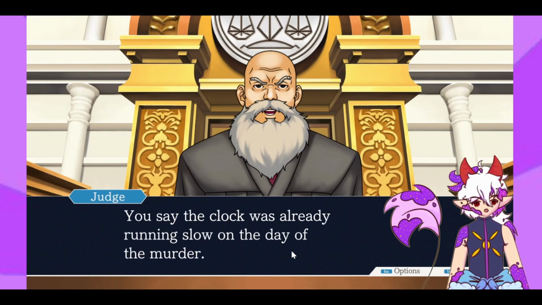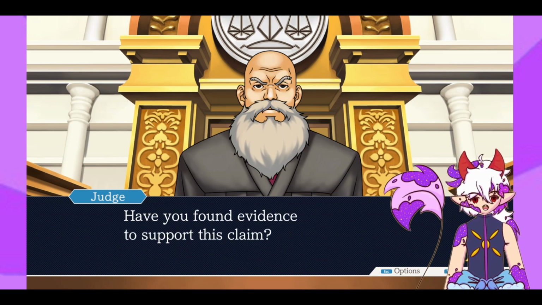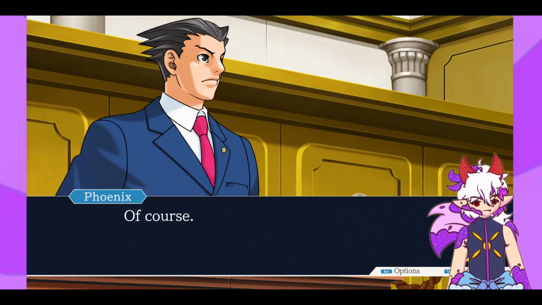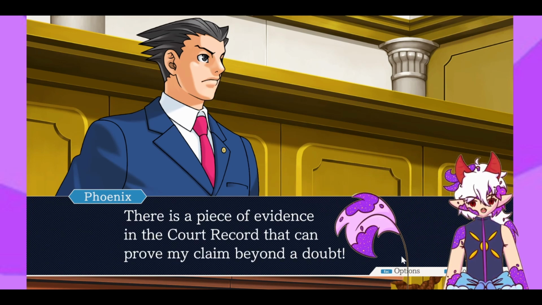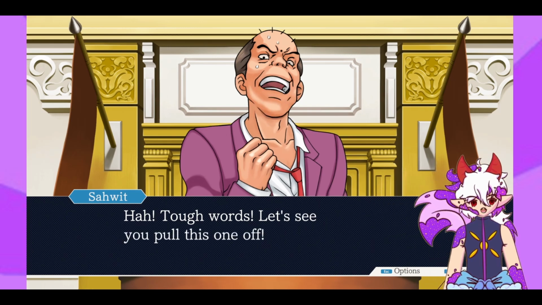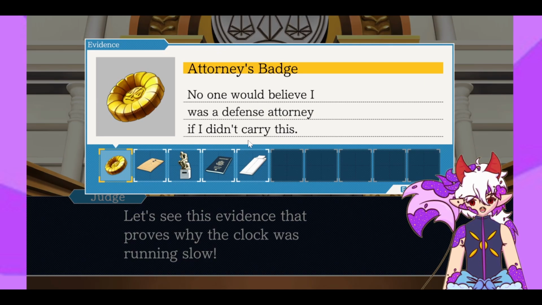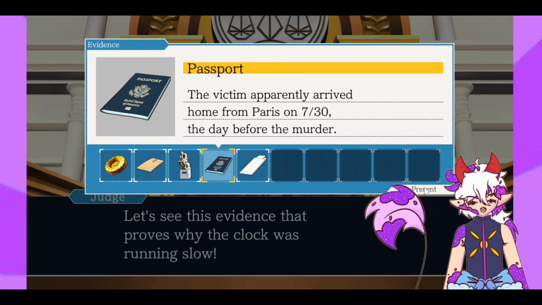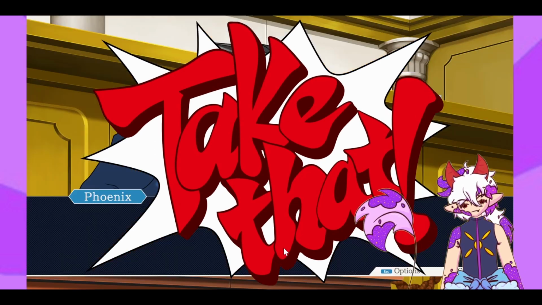You said the clock was already running slow on the day of the murder. Have you found evidence to support this claim? Of course. There is a piece of evidence in the court record that can prove my claim beyond a doubt. Ha! Tough words. Let's see you pull this one off. Let's see this evidence that proves the clock is running slow. Passport. They were in Paris. Take that.